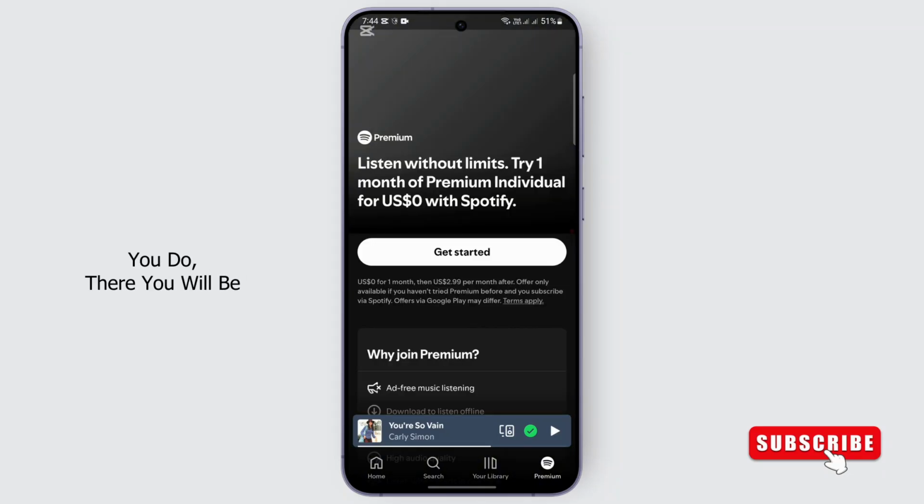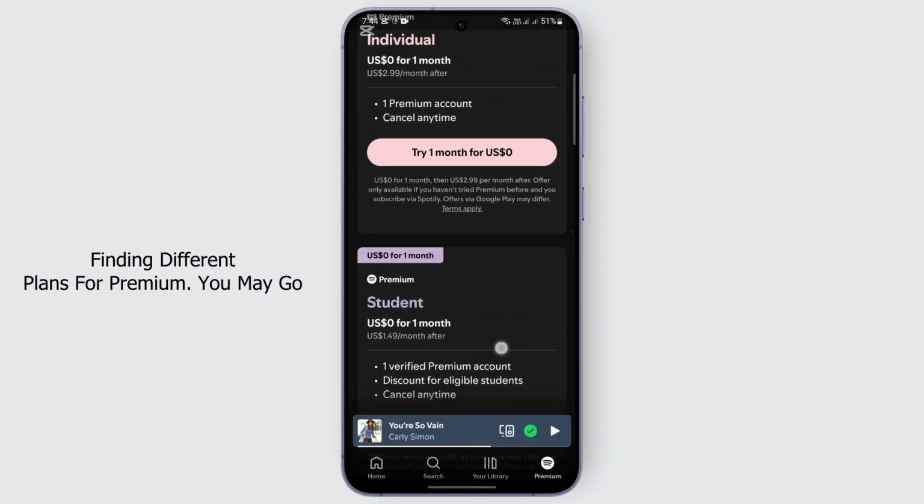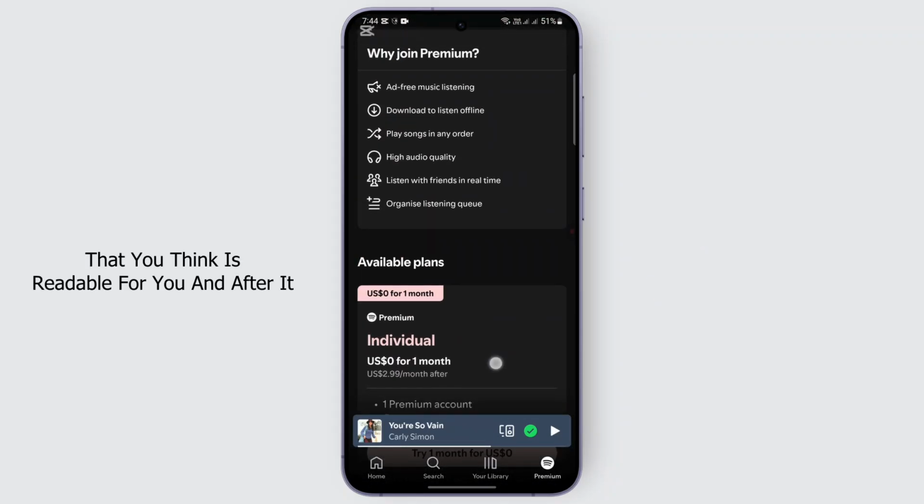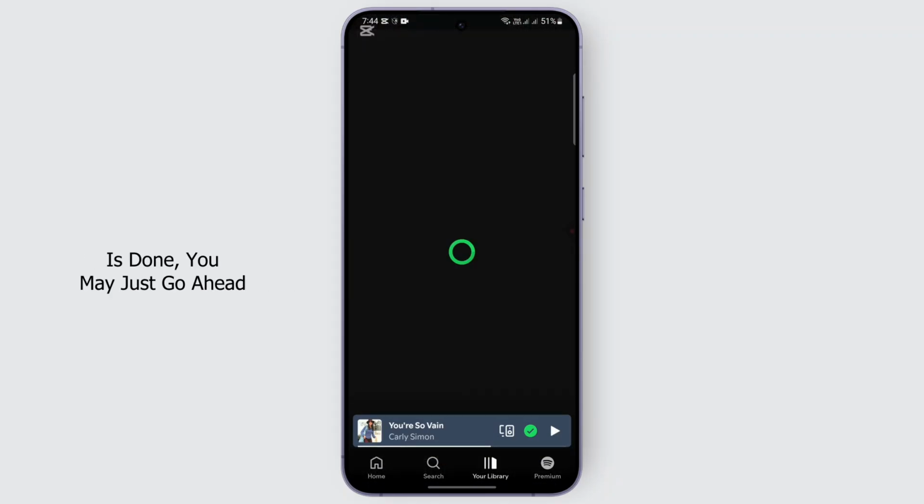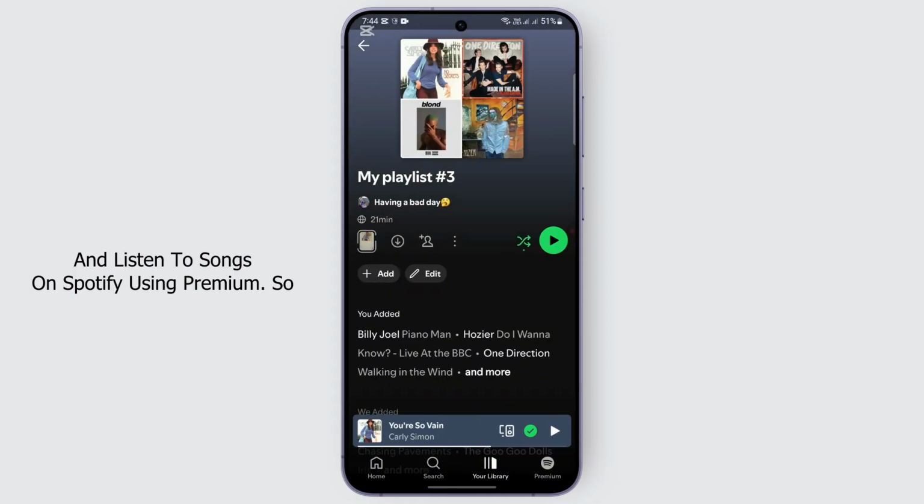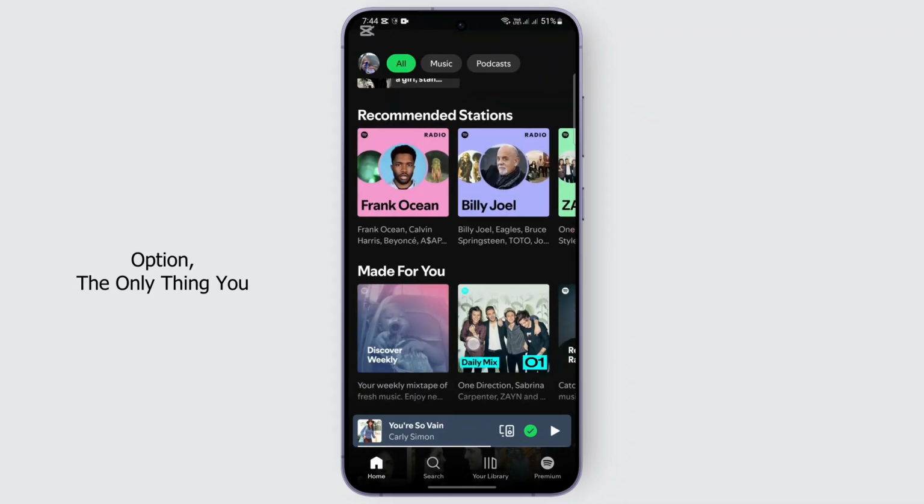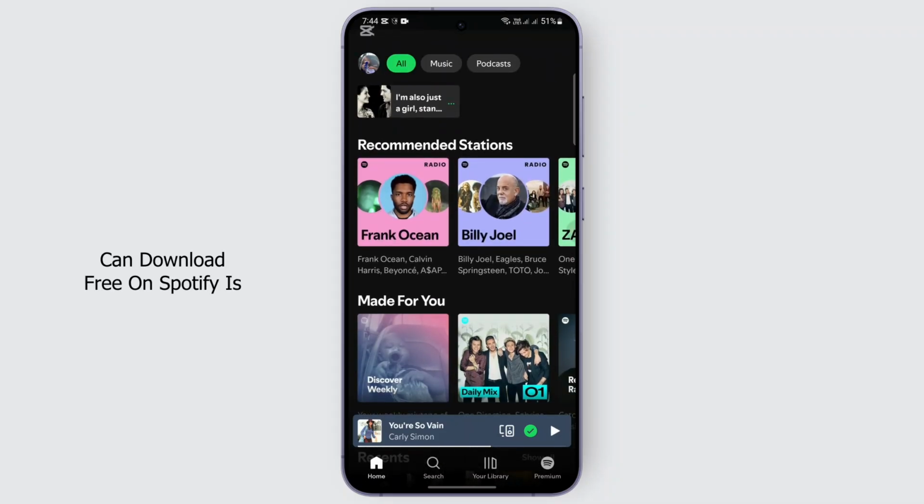and once you do, there you will be finding different plans for premium. You may go ahead and purchase the one that you think is suitable for you, and after it is done, you may just go ahead and listen to songs on Spotify using premium. So if you're looking for the free option, the only thing you can download free on Spotify is podcasts. So you may use the search bar in order to search for the podcast and then go ahead and download it, by following the same method that you use in order to download songs.